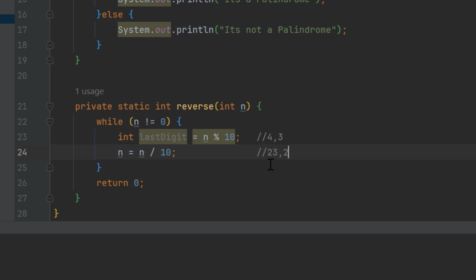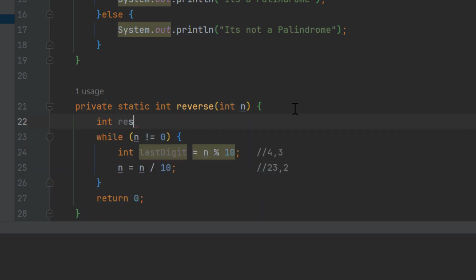Correct? But you need to save that number somewhere. Correct? Because you need to show something, you need to save that number somewhere. So I'll take a new variable which is called result, and initially I'll make it 0. The result is 0 because till now I didn't find any result. So I am making the result as 0. At the end of the day, I'll return my result.